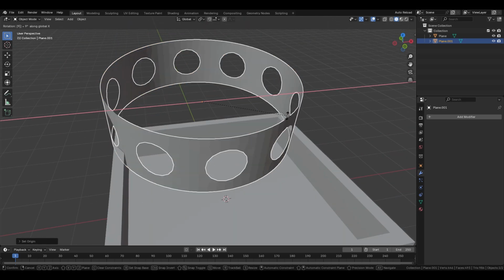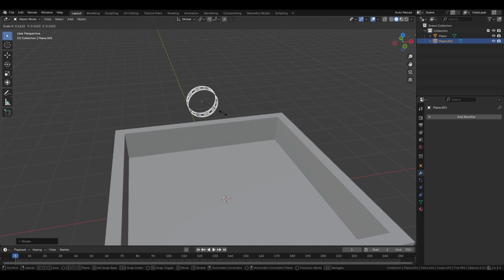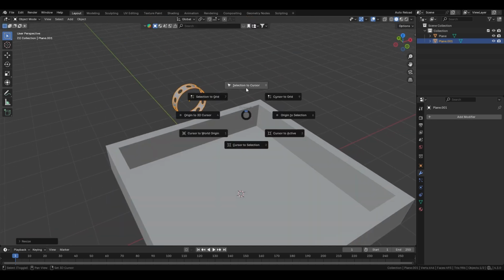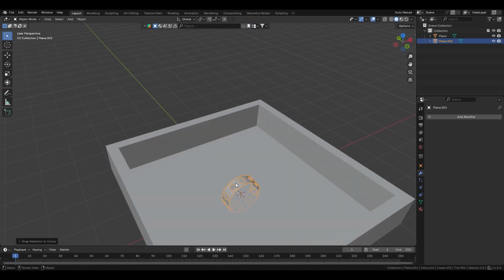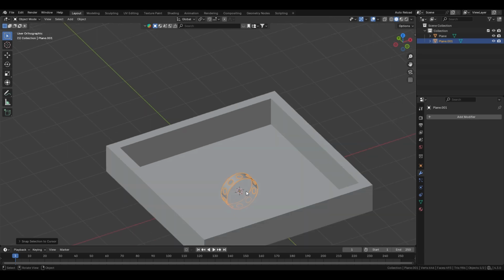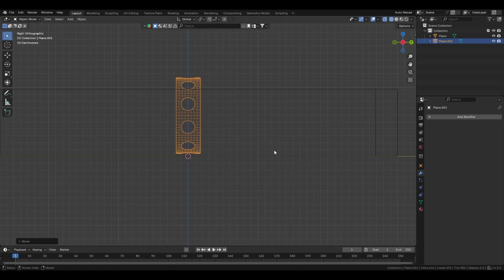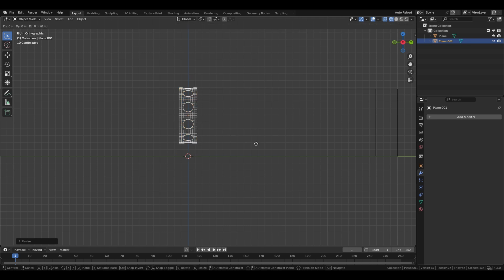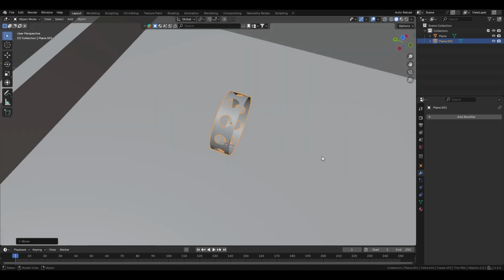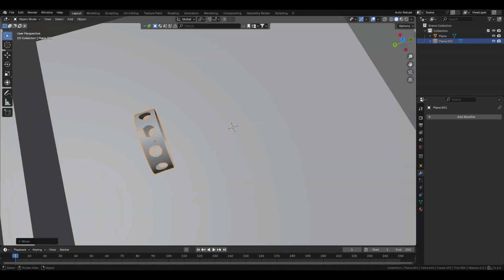After that, press R X 90 to rotate it. Then just scale it down and then press Shift S, cursor to selected. Now my selected object will go to the cursor. Then in the wireframe viewport shading mode, I'm going to bring it up and scale it down, and again bring it down slightly, and I will adjust the scale. Yeah, I think this will be good. After that, I'm going to move it on the Y axis like this.